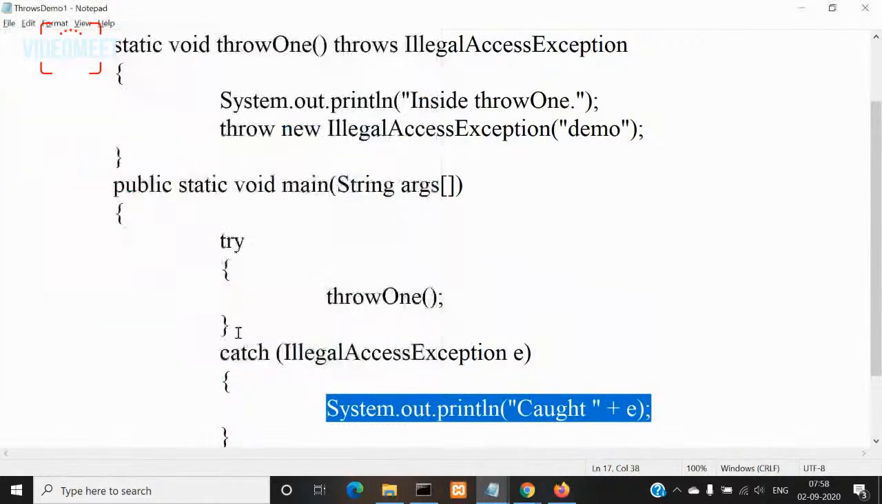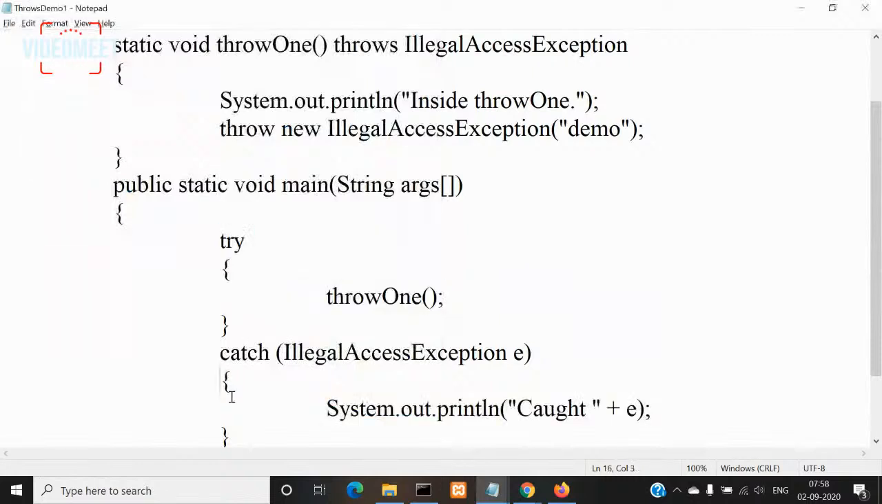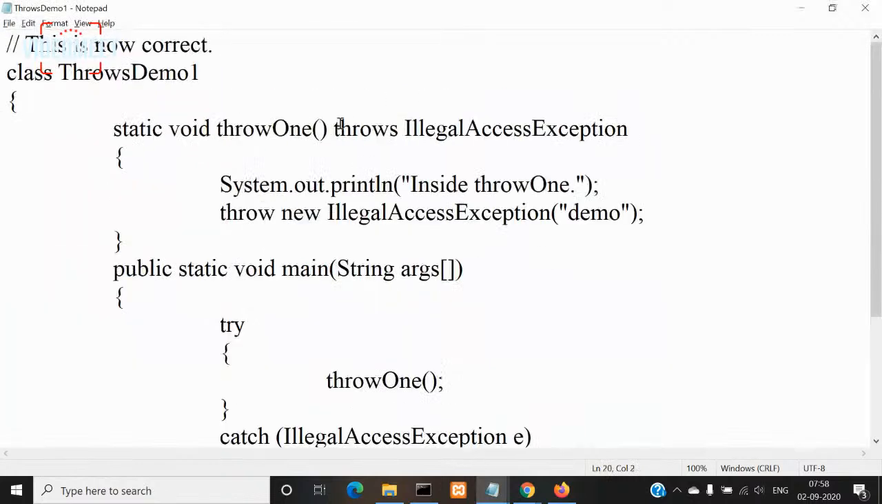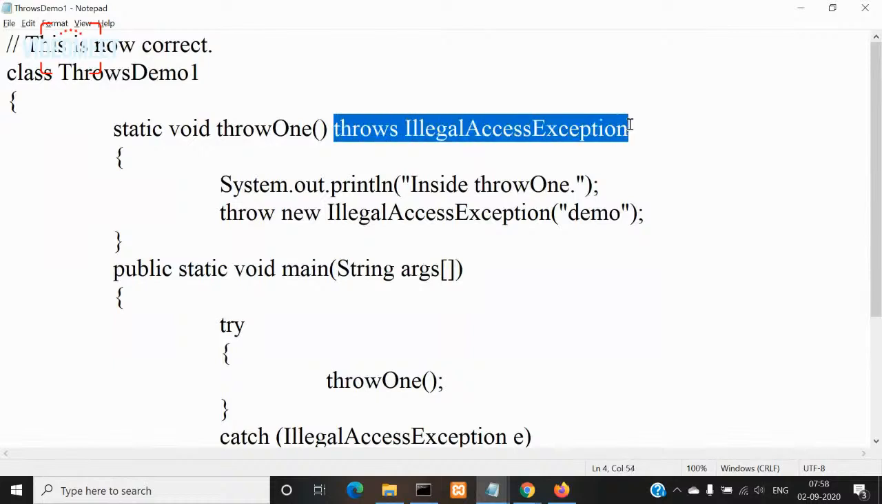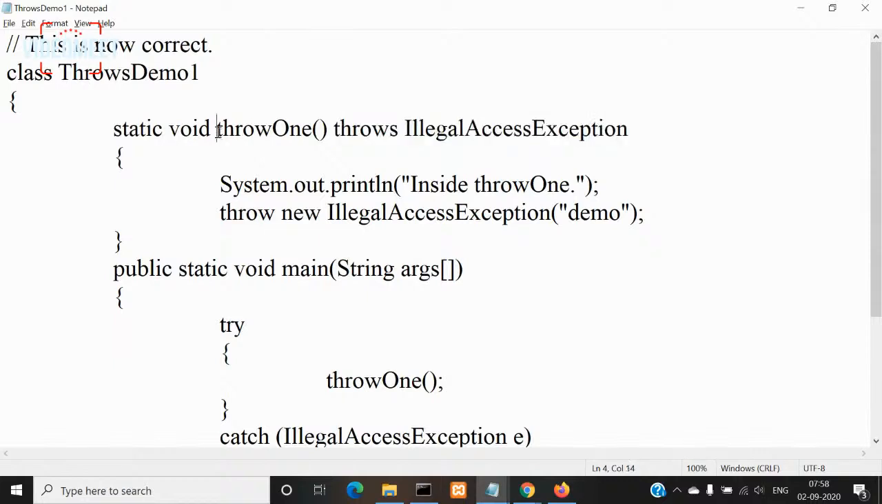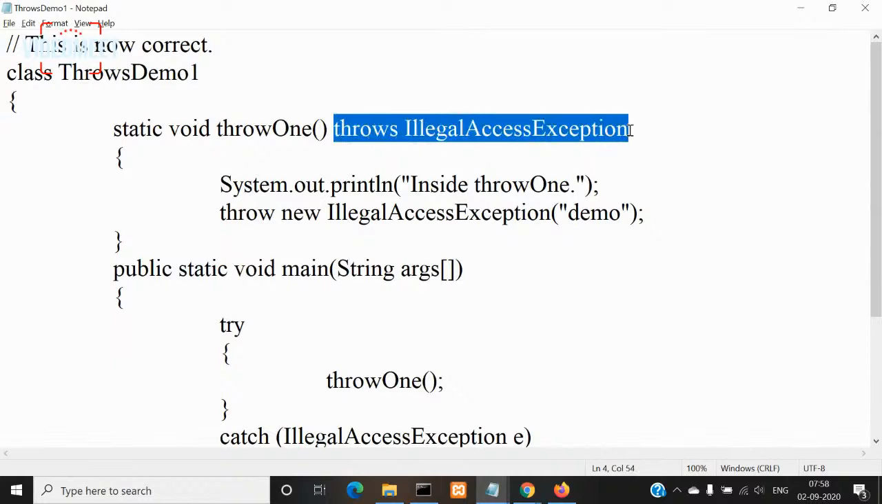So we just added this try block and catch block, and also we have mentioned for this throw one method a warning like this. This is just like a warning to all the methods which are making a call to the throw one method. So whichever method is making a call to this throw one method, it must understand that throw one is not going to handle this exception that is going to be thrown here in this method, and it is the responsibility of the try.